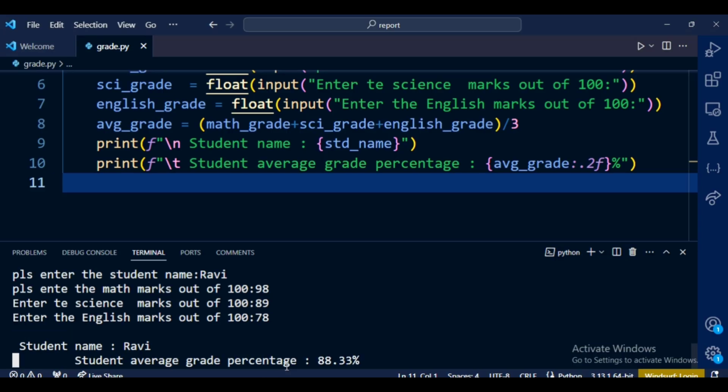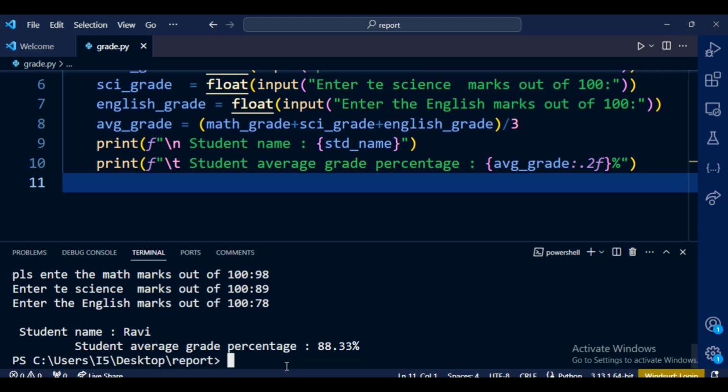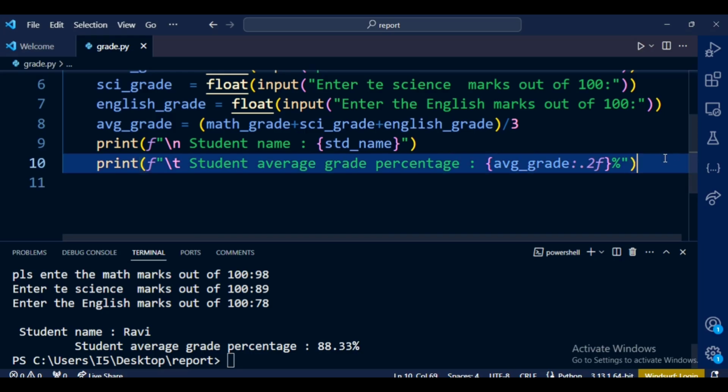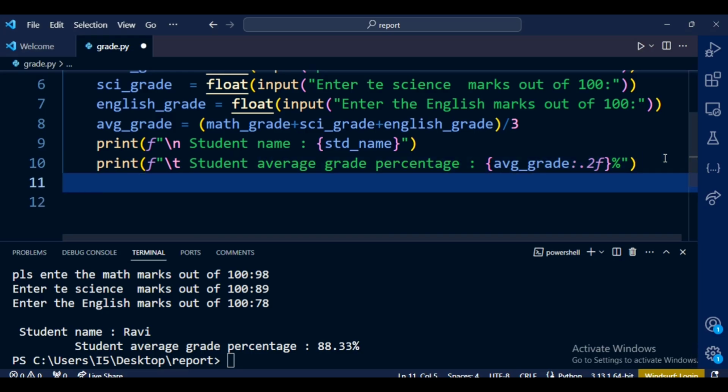Now what I need to do here is, if the status, if he is getting above 60, then he is a pass. Below 60 percentage he is a fail. That I need to decide here. For that I need to check the condition. So what condition do I need to check here?